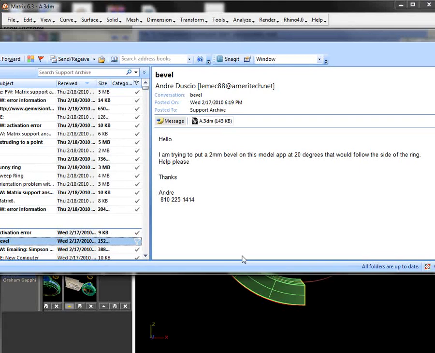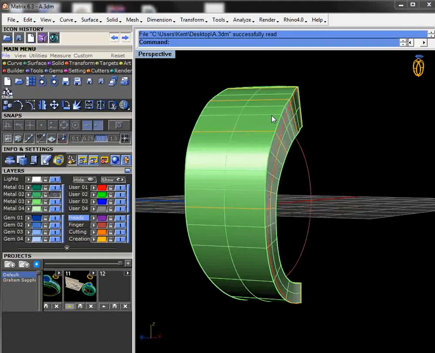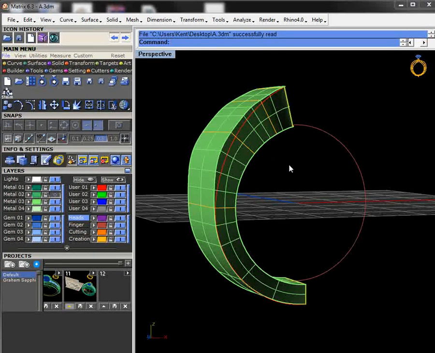But anyway, having said all that, I also understand from the email right here that you're trying to put a 2mm bevel on this model at 20 degrees that would follow the side of the ring. I guess I would wonder, 20 degrees, if that's 20 degrees this way or 20 degrees this way. I'll show you how to do either one. So here we go.